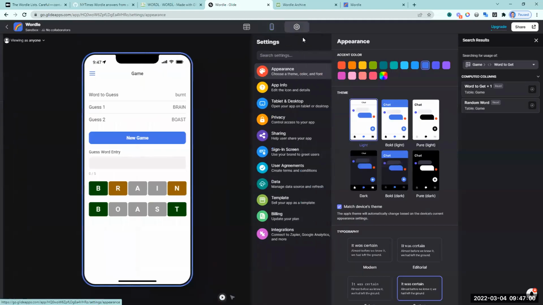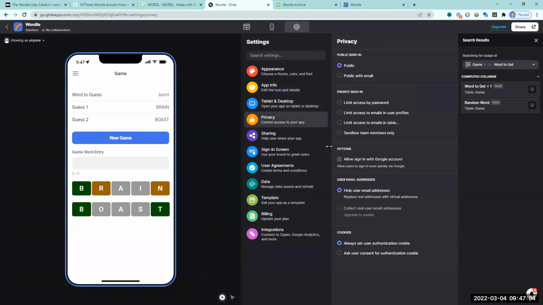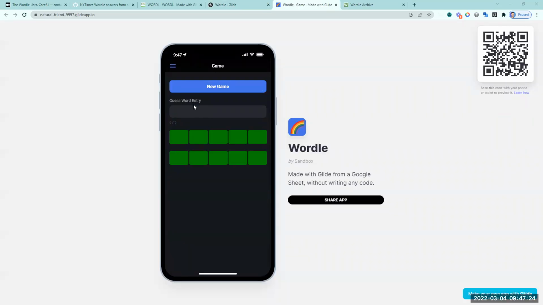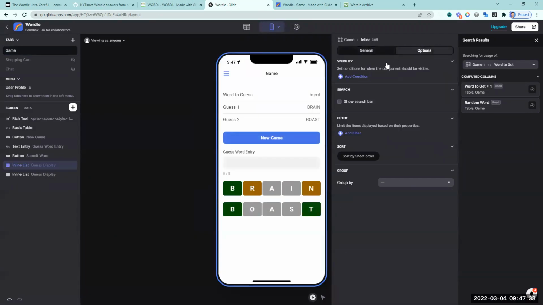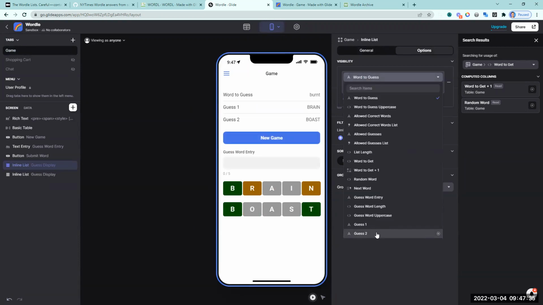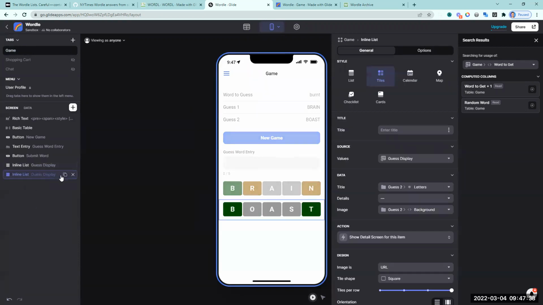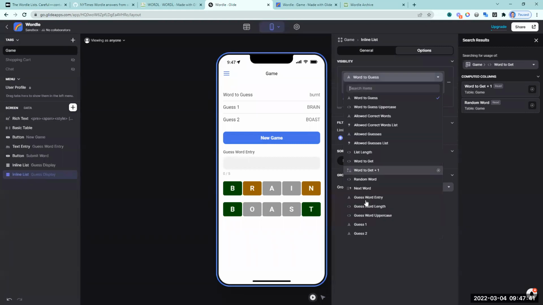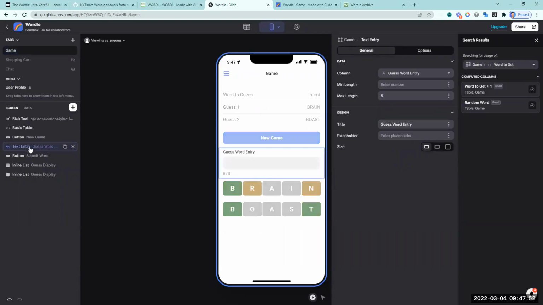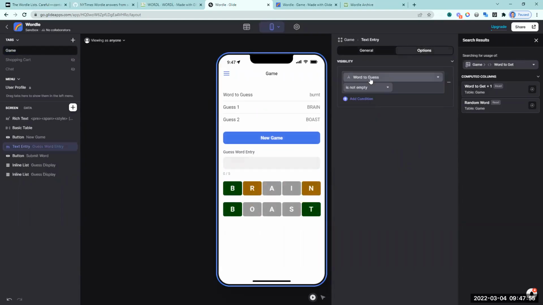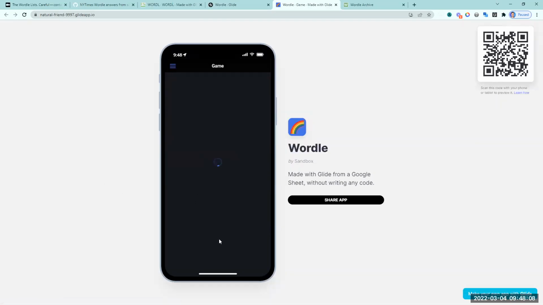All right. First, I need to turn off email requirements. Cool. So right off the bat, I see that these are showing when they should not be showing because they haven't guessed yet. So let me go ahead and add some visibility constraints to only show this if guess 1 is not empty, and show this if guess 2 is not empty. That should take care of that. And the guess word entry should also not show unless there is a word to guess. So word to guess is not empty. Refresh that. Probably take a second to update those 2 things.